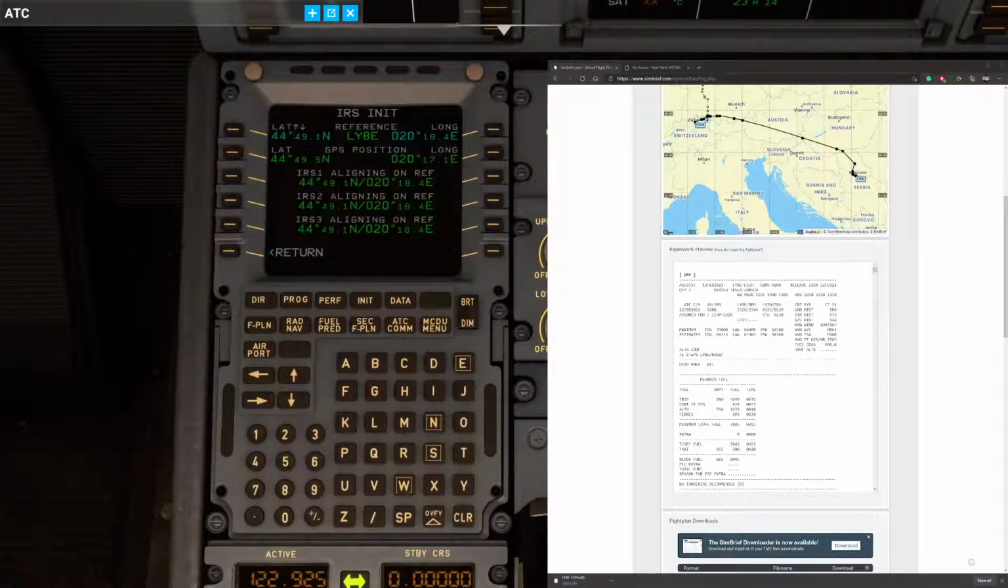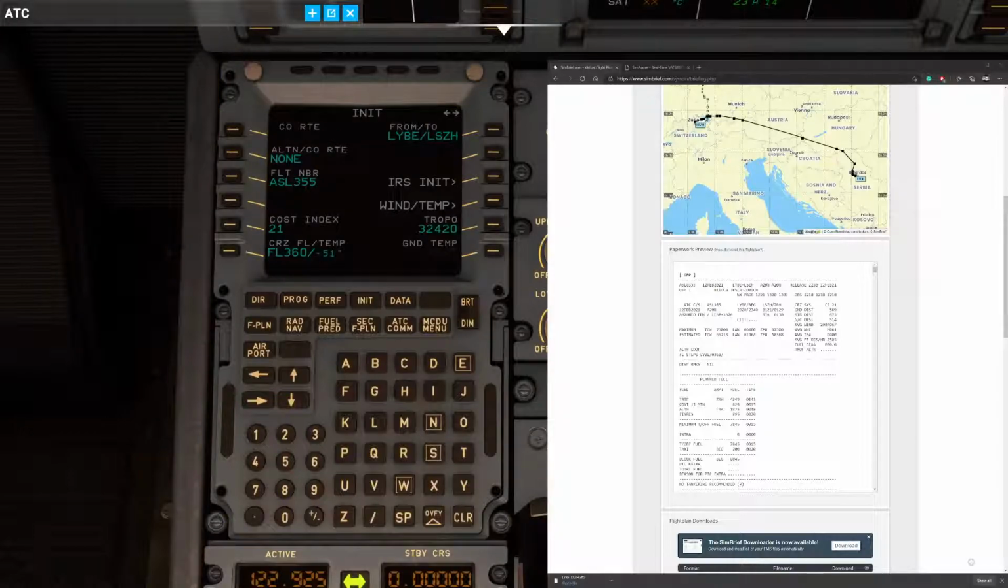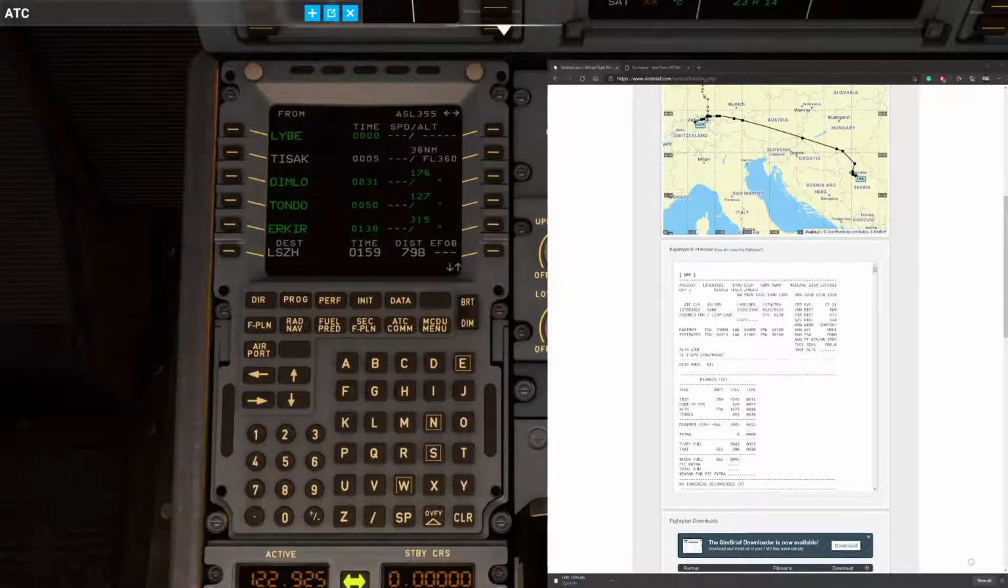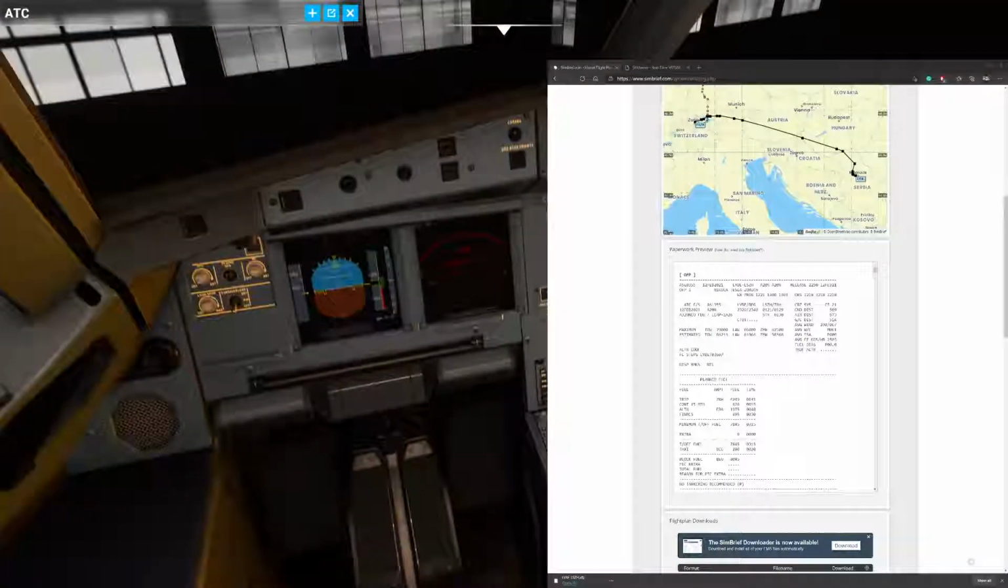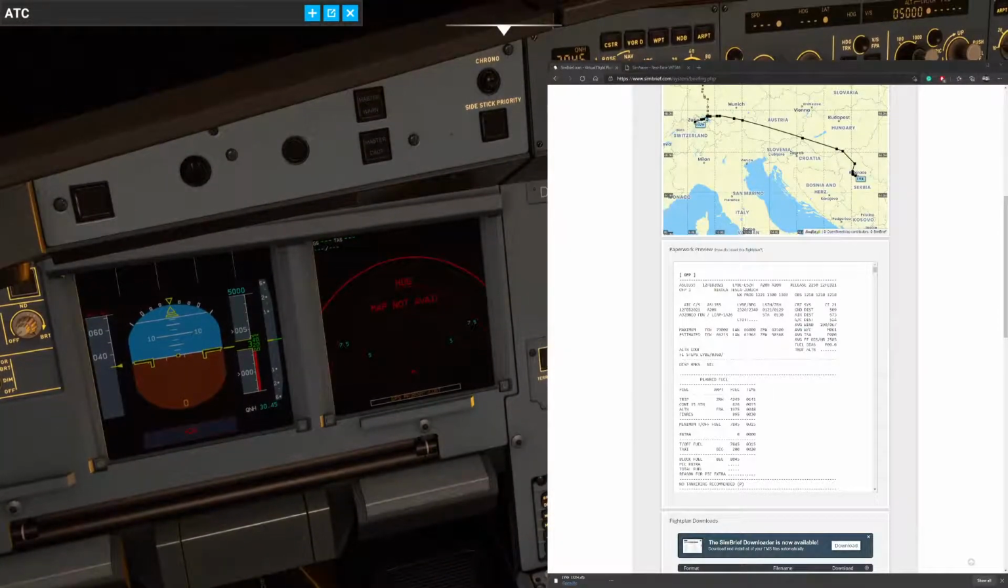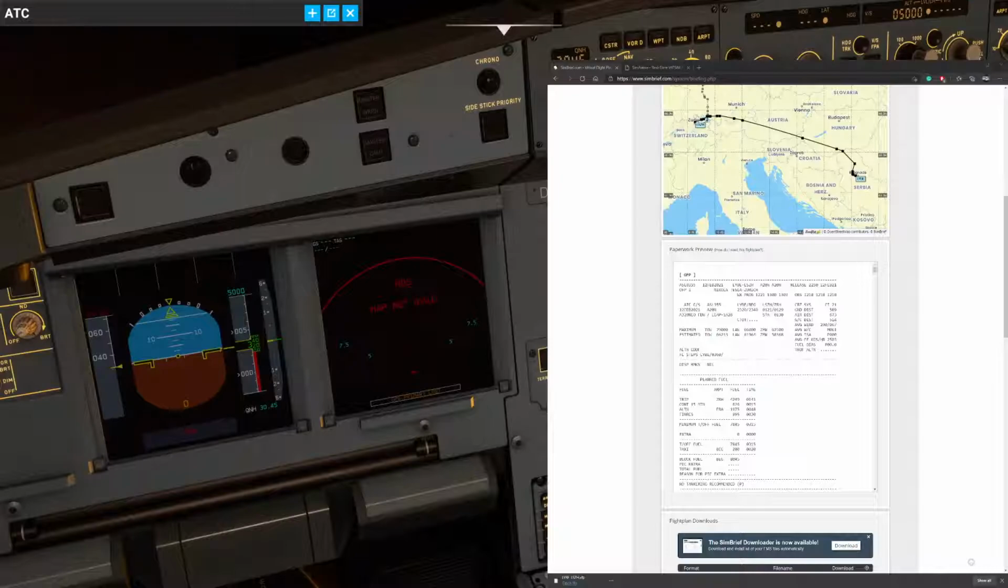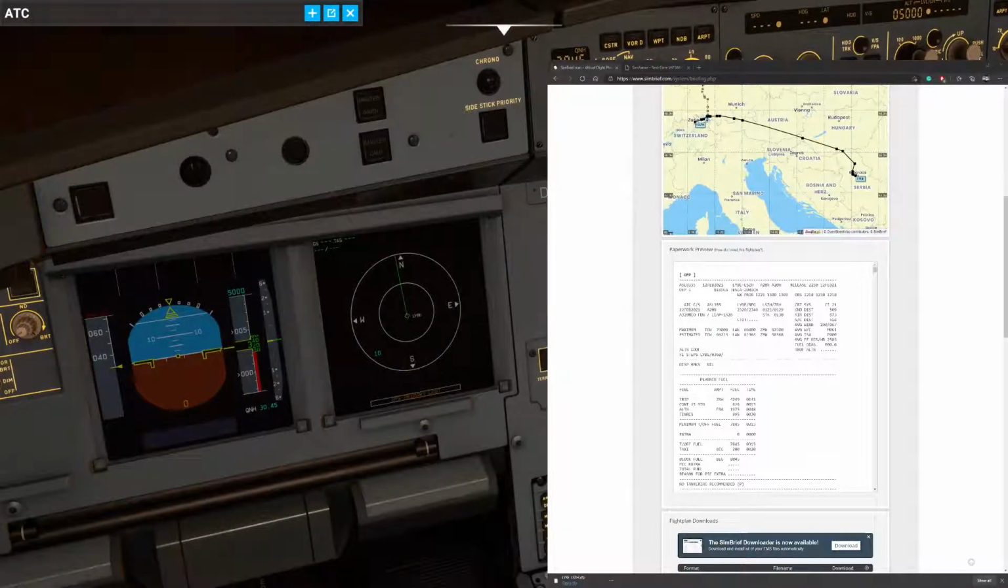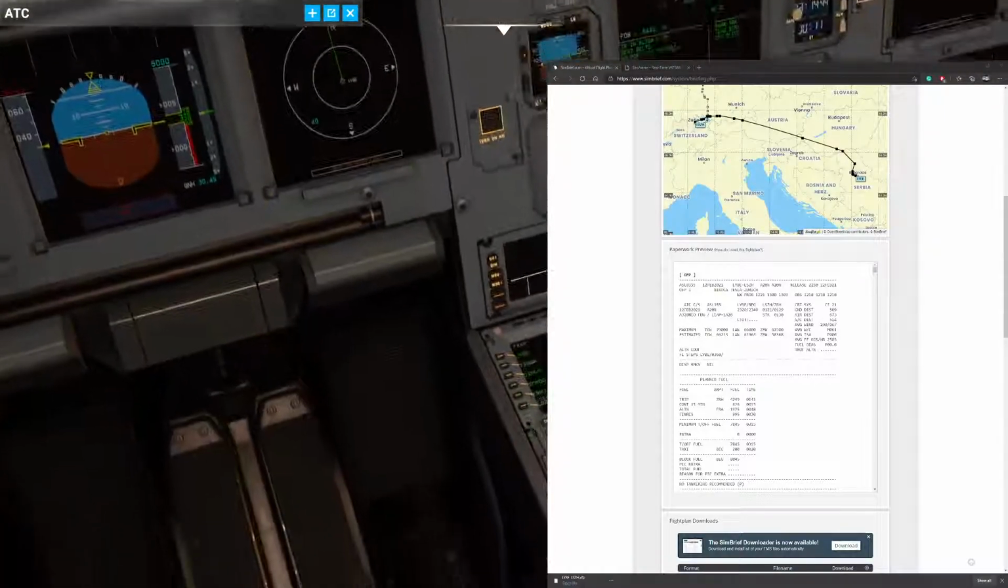IRS init has been executed, so we are good there. Now we proceed from the init to the flight plan, and first we want to verify that all the waypoints are actually present and correct. We do that by switching the navigation display to plan mode. We can actually change the range a bit so that we can see better.